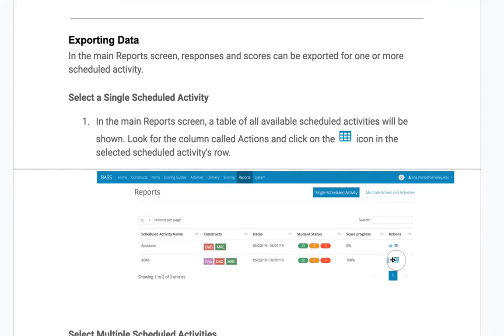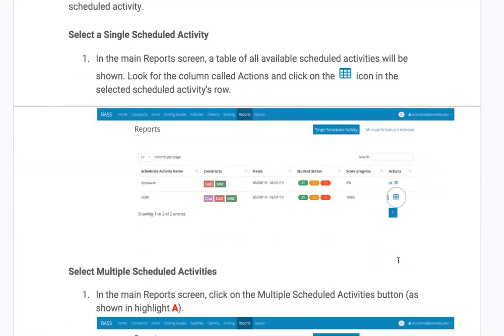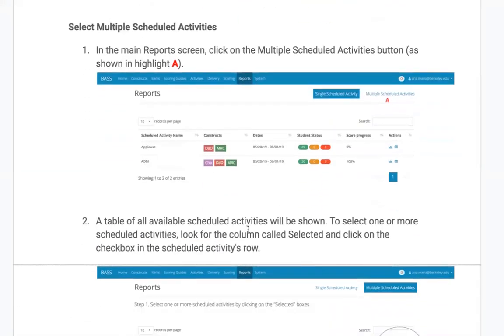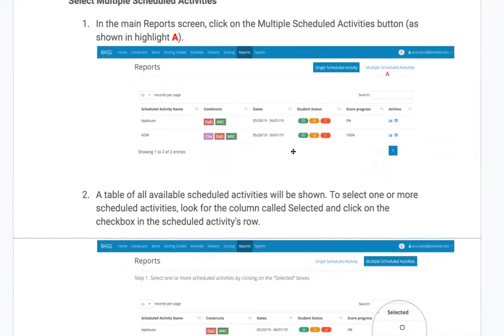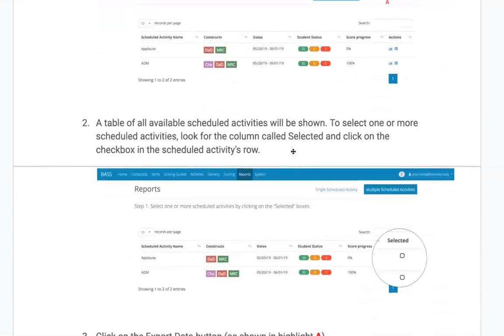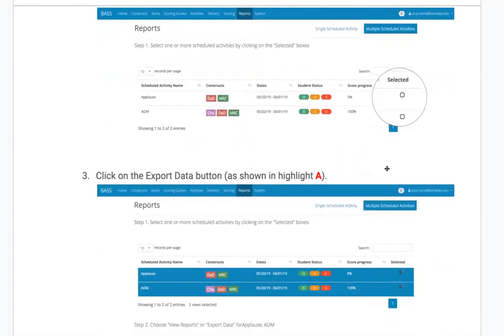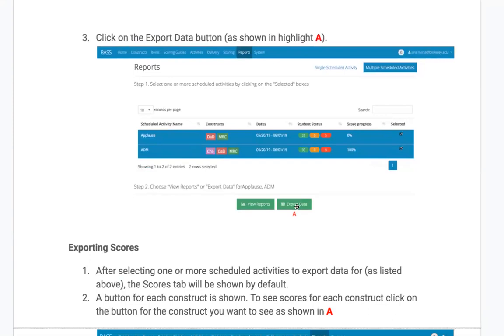So for example, if we had this activity, again, this one assessment, you can click on this icon. And then you can either select one or multiple activities. Most of the time, it will just be one activity, one assessment. Once you click on the table, it will take you to this page. And once you select it, you'll be able to click on export data that's shown down here.